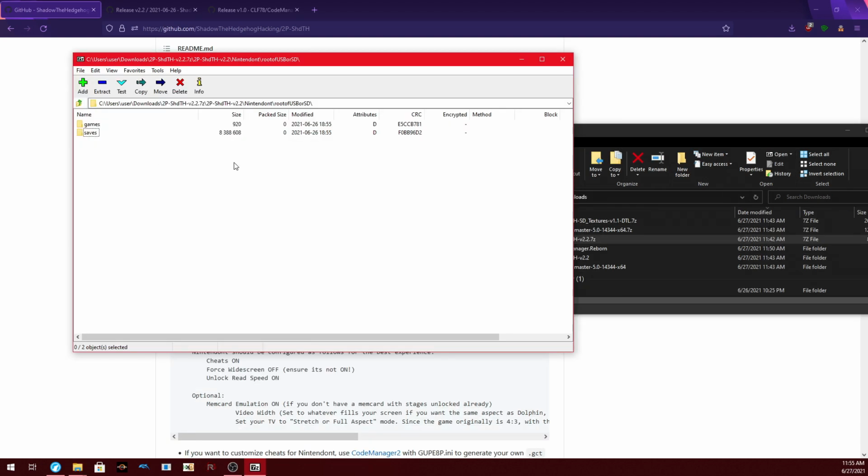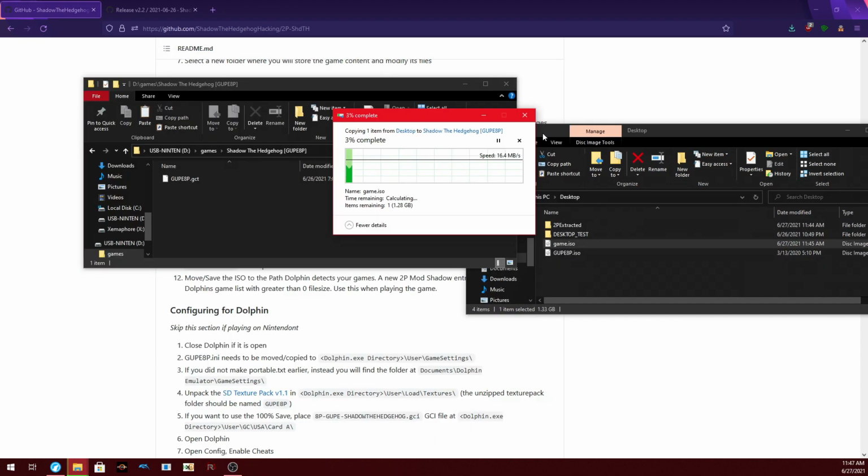Something I wanted to clarify before we move on, this saves folder within the root of USB or SD, this is the 100% save file for Nintendont. In case you want to use a custom memory card without the 100% save file, say you want to separate it from your original game, you just don't include this file and make sure memory card emulation is on in Nintendont and it'll generate a new one that's empty.